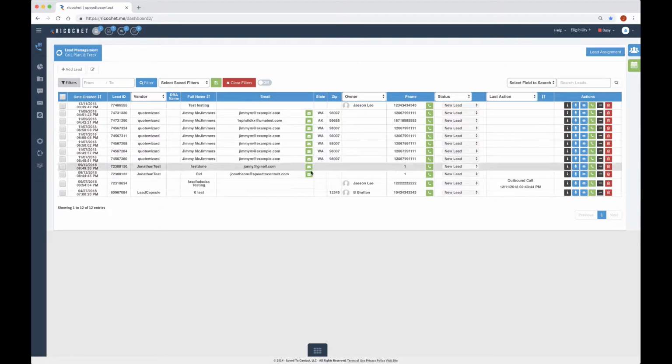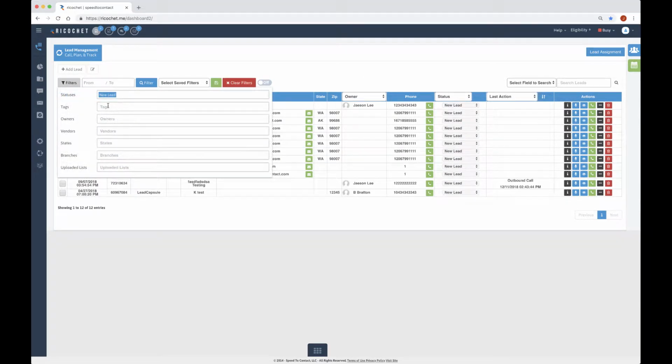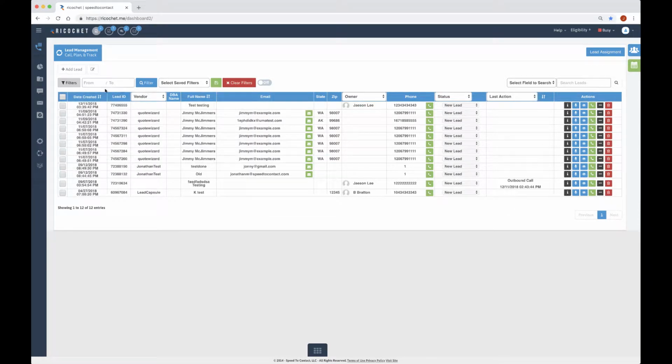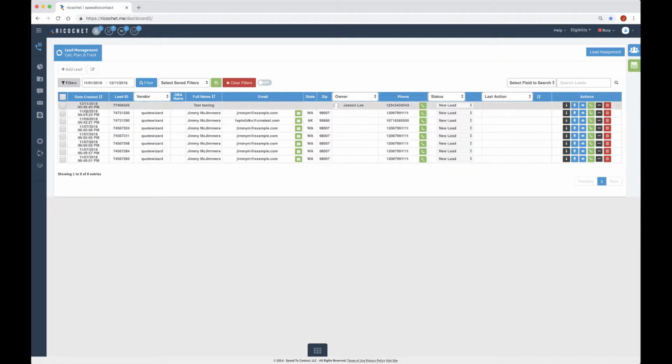And after you select your filter or multiple filters in here, you click on the filter button, and it will filter all of your leads by that status or whatever status, tag, owner, etc. that you have selected. You can also do a date range too. So if you want to look at anything from November 1st to December 11th, you click filter, and it will filter by the lead creation date between that date range.